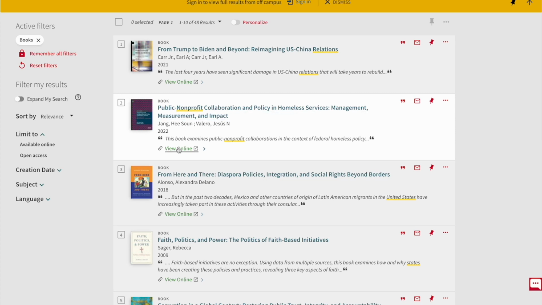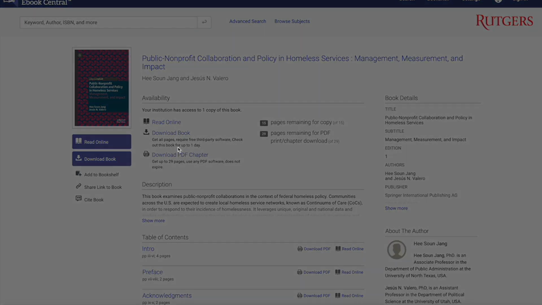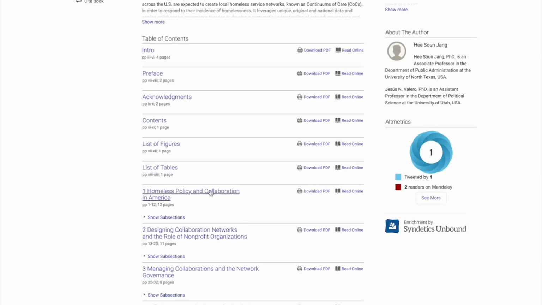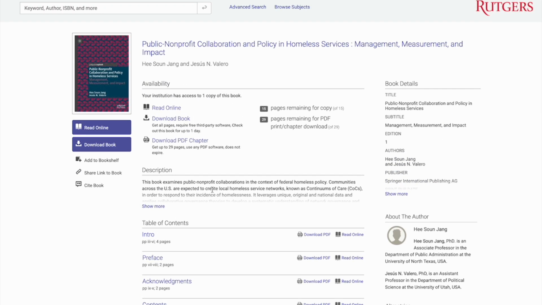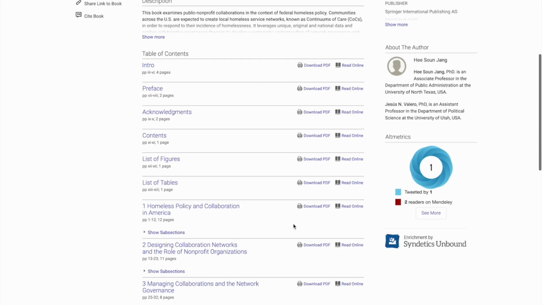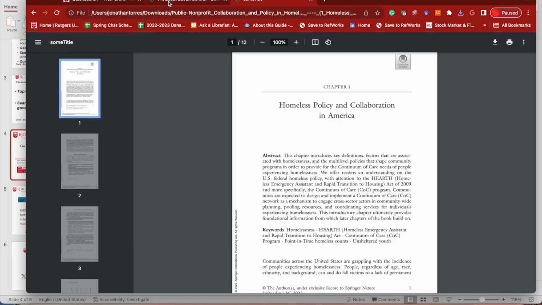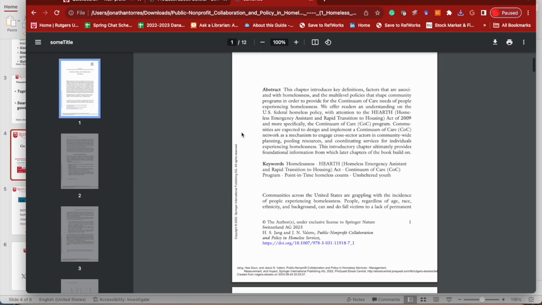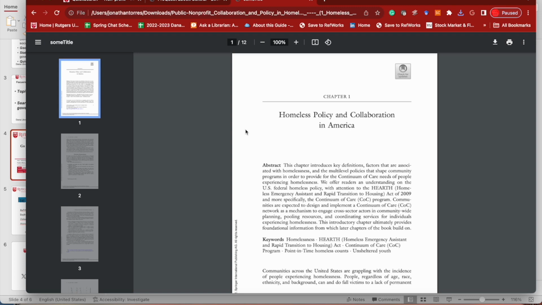We can see that this is an ebook. So if we click on this, it's going to provide us with each and every chapter. Mind you, it may not let you download the entire book, so you may have to download it chapter by chapter. Just keep in mind. And how the chapters look is we can just click on download PDF. Now we have the chapter of our ebook.